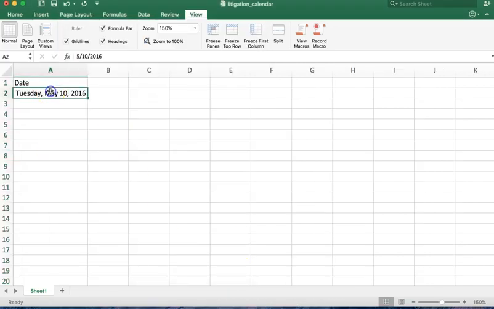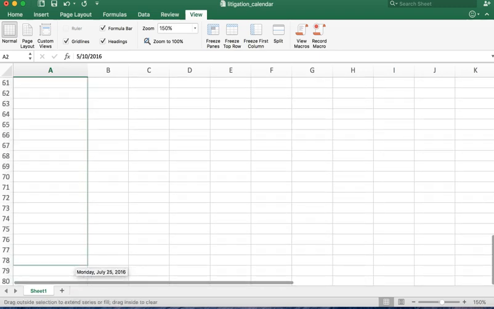Now we can click on cell A2, and you see how the cursor changes when we hover over the bottom right of that cell. Once it's showing that little black plus sign, then you can click and drag, and Excel will start filling in dates for you.